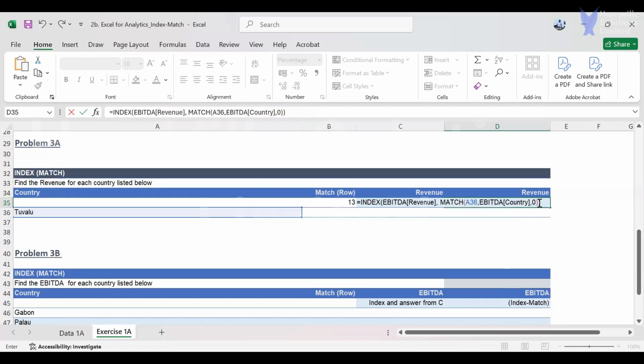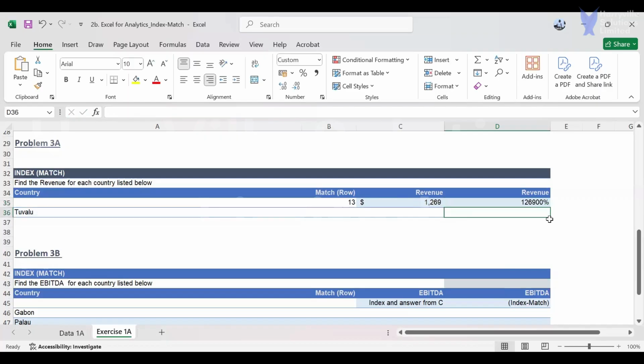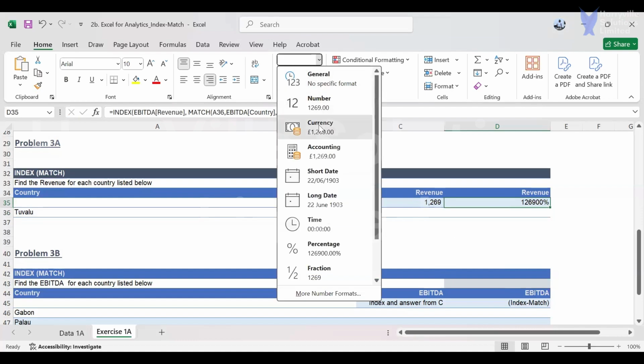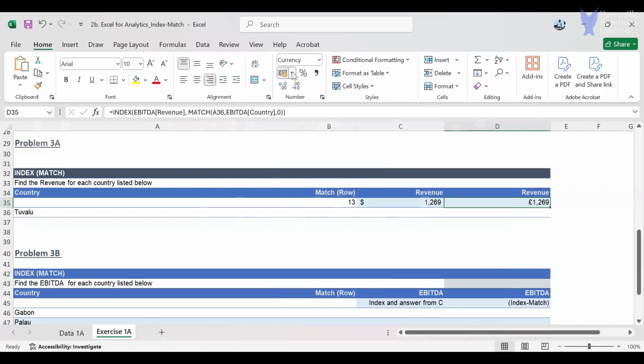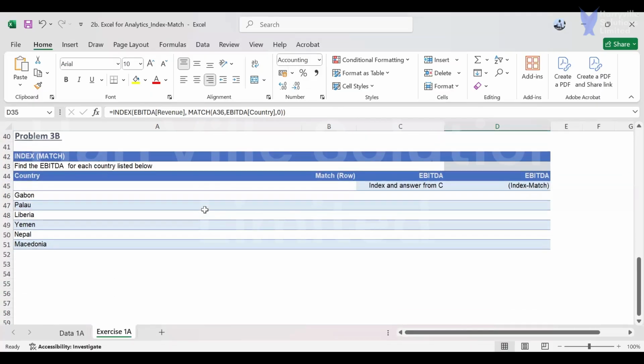So I'll hit my second bracket, and then you see that I now have a black bracket. So I will hit enter, and you see we have the same revenue as what we have here. All we need to do is apply our currency formatting. You can change the currency to anything you want, but for consistency, I'm going to choose the dollar currency. So this is how to use both my index and my match together. So now let's move to problem 3B.